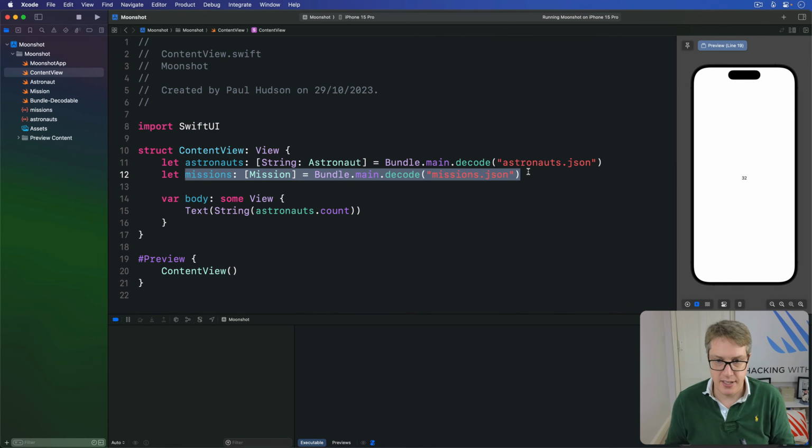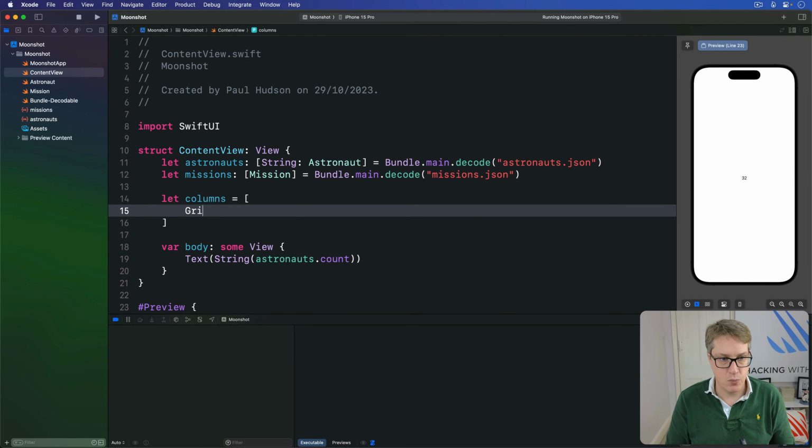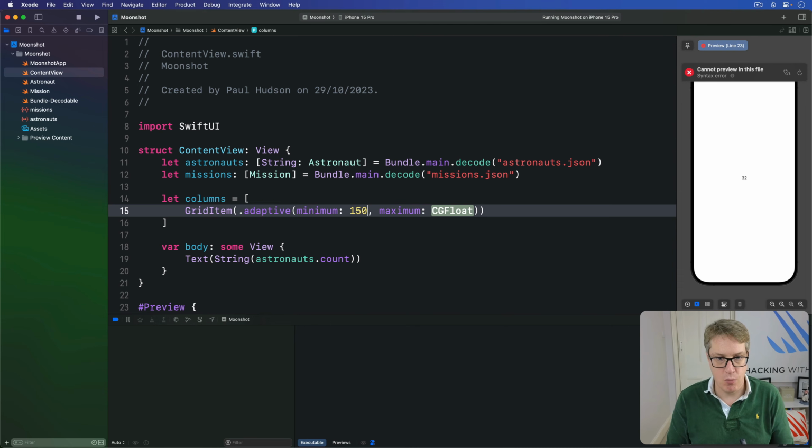So first things first, in here, we're going to make a property to make an adaptive column layout. So we can have the right number of rows and columns in our view, depending on our screen size. So I'll say we have an array called columns, and this thing contains one grid item with adaptive. I'll use minimum of 150 and no maximum. So it can grow to bigger if it needs to be.